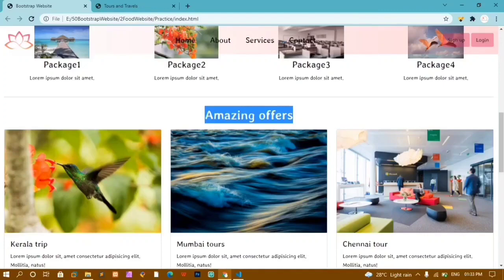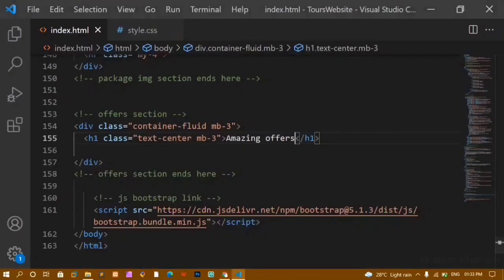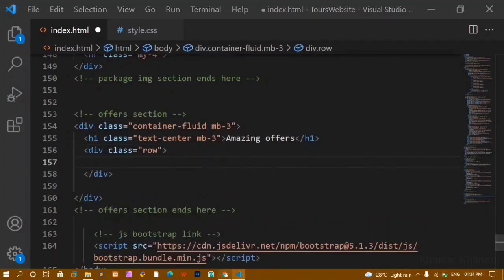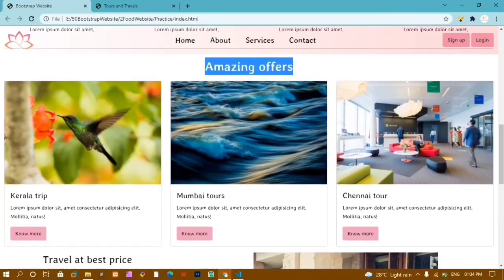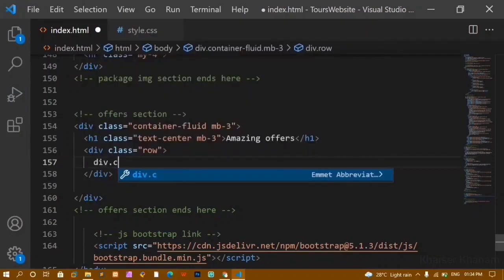I'll save this. I'll come here, I'll refresh this one. Now you can see I'm having amazing offers here. Now below this I'm going to create one div, and for this div I'll give the class name as row. Inside this row I'm having 3 cards, so 4, 4 and 4, 12. So I'm taking column 4, and inside this div I'll create one div and write col-md-4.